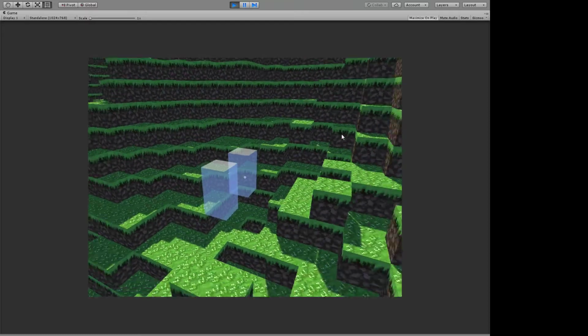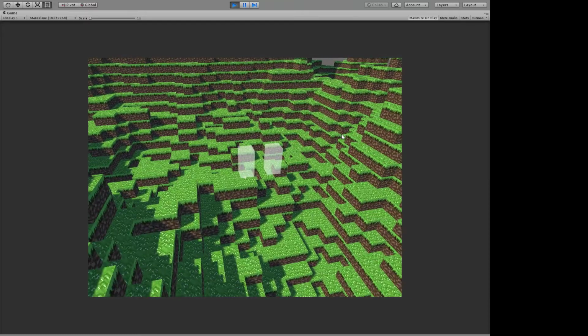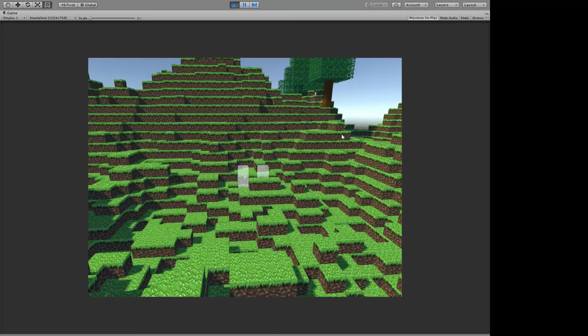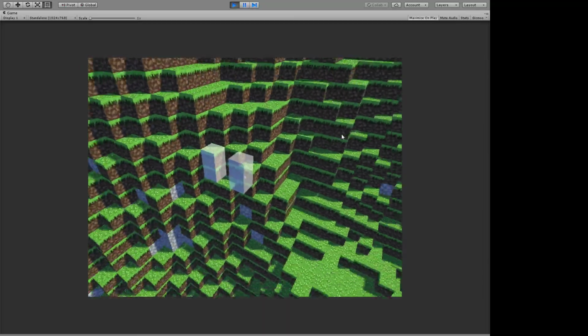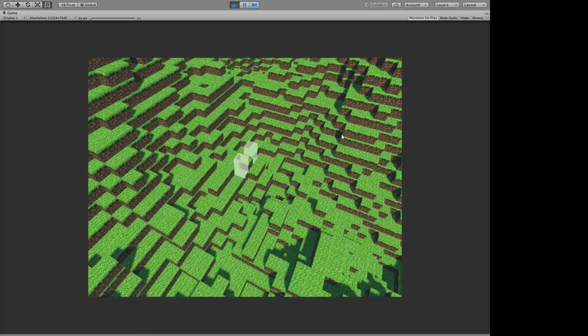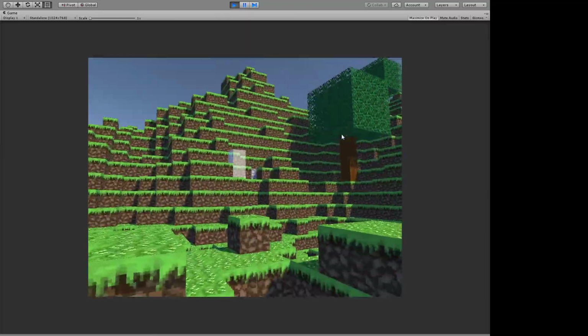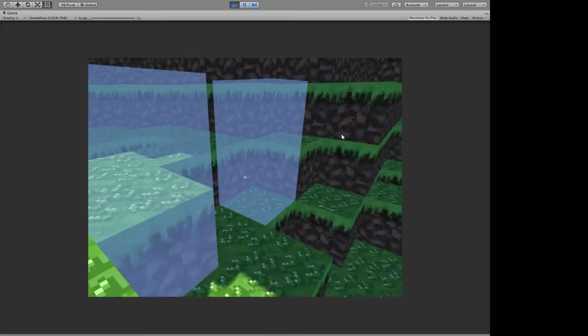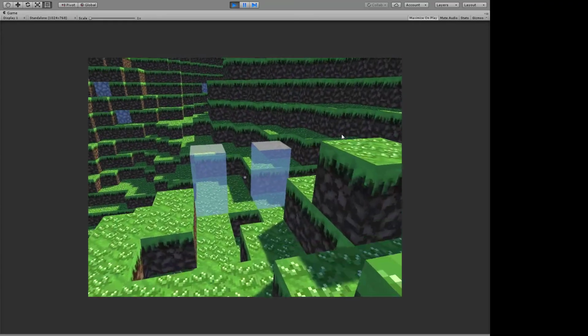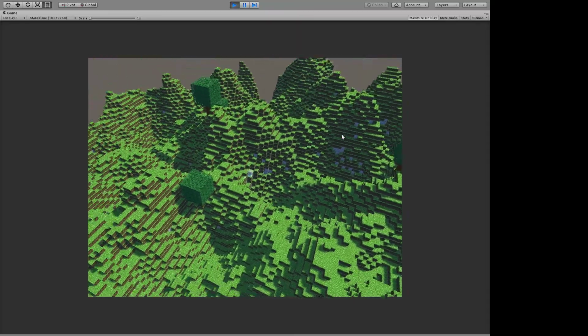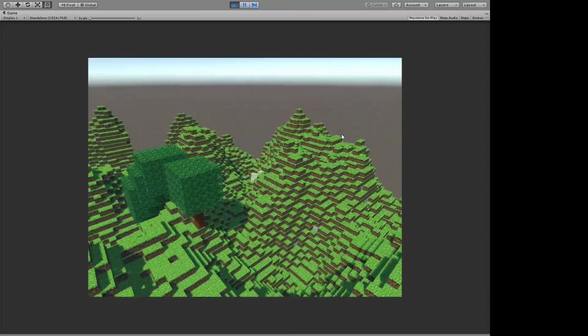Another feature I've implemented is to change the controls. So right now I'm using the fly cam control, so I can easily fly through the landscape, but with the click of a button I change to the first person shooter controls, so I can just walk around in the landscape, and I can also go back again to the fly cam.